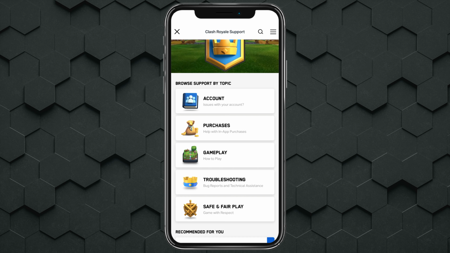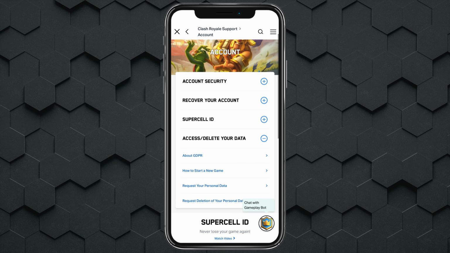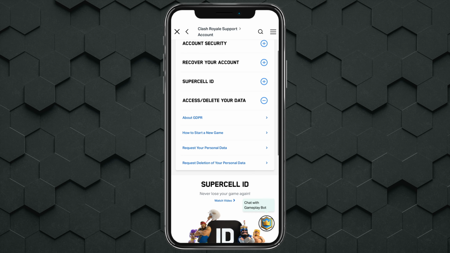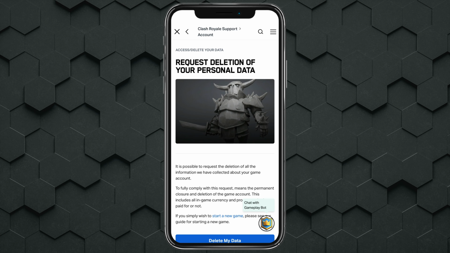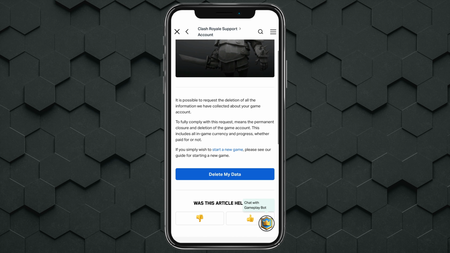You then want to tap into account, like I've done here. And then you want to go to where it says access or delete your data, tap and expand that. And then at the bottom there, or towards the bottom, you'll see something that says request deletion of your personal data. Tap into that option there. It'll then bring up this page where you want to tap that blue button once more that says delete my data.